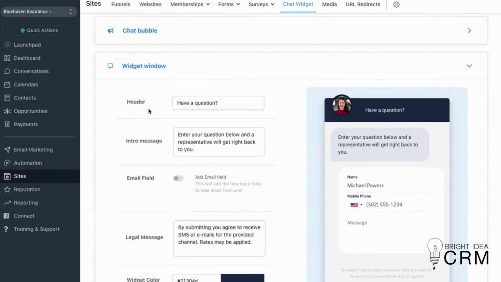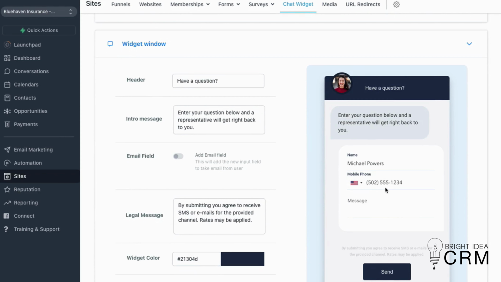Next up, we've got the widget window. So if we click that, you've got the window that's going to pop up after they click the chat bubble, and you can customize every element of this. You can customize the header, you can customize the first question, what fields you have. So we've got all those fields right here. So you can edit the header right here. You can edit your intro message here.